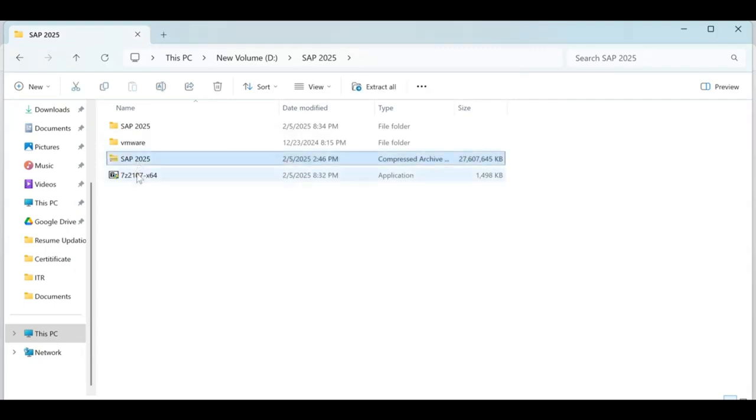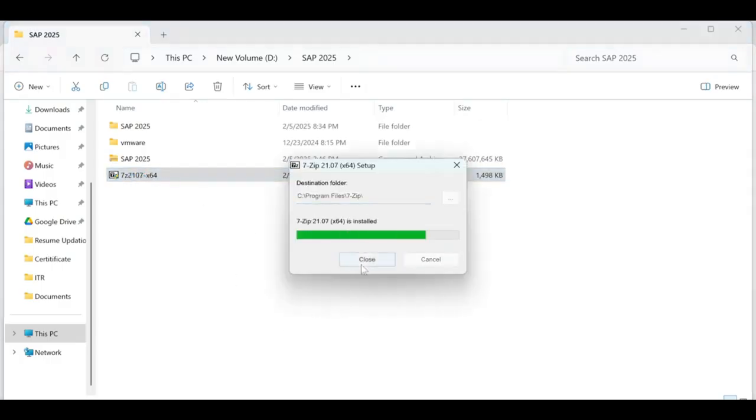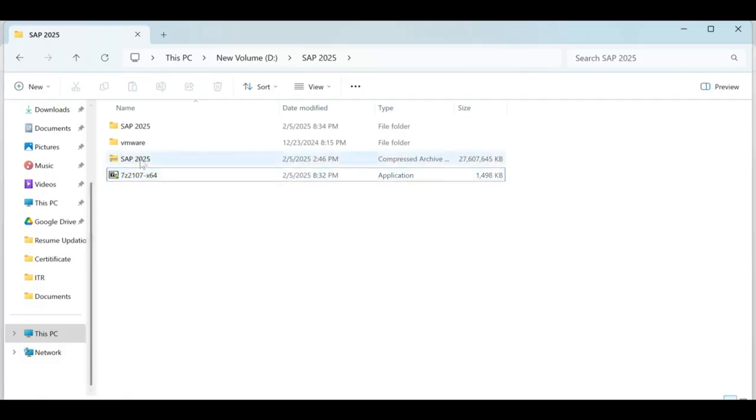And you will get these two: SAP 2025 and 7Z. So once you get that, just now as I said, you get 7Z installed first. Okay, install this one, and later on you go for this SAP 2025.